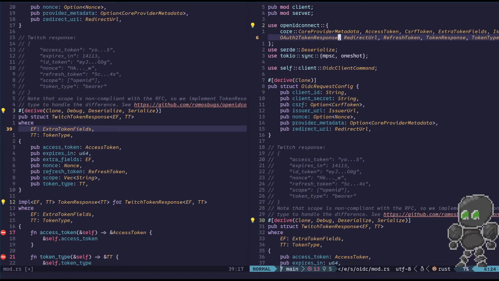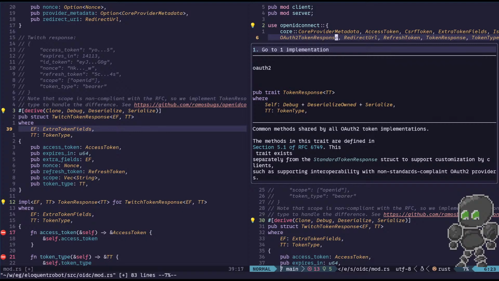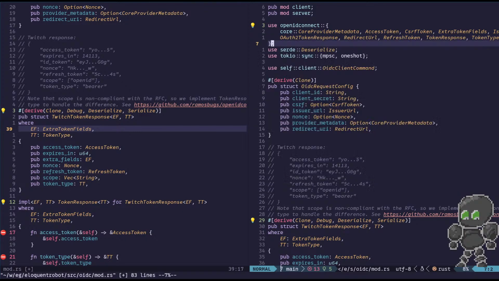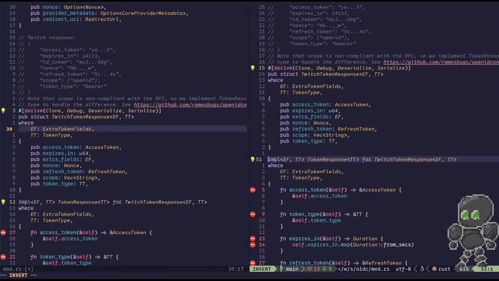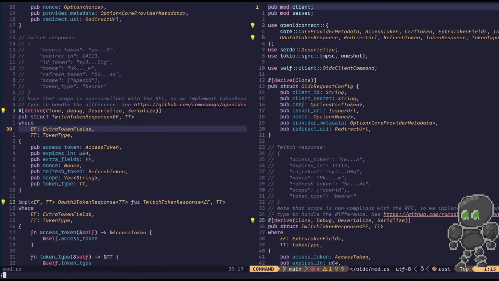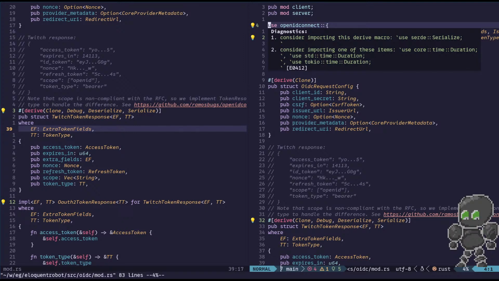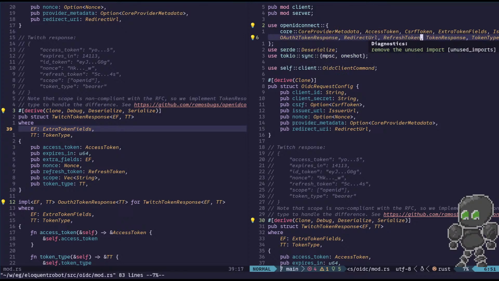There's OAuth 2 token response. Oh, so I need to call it OAuth 2 token response. Man, this isn't confusing at all. Ah, okay. Now we're talking. Consider importing serde serialize? Yeah, probably. Just give me a sec. Okay, that's better.